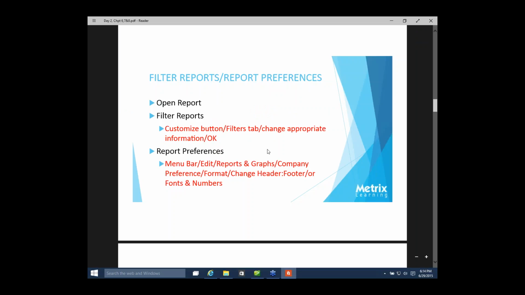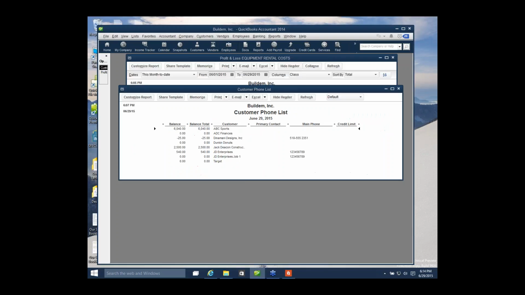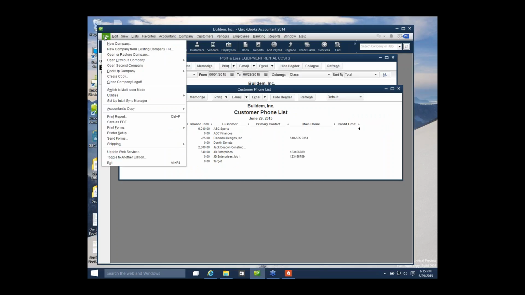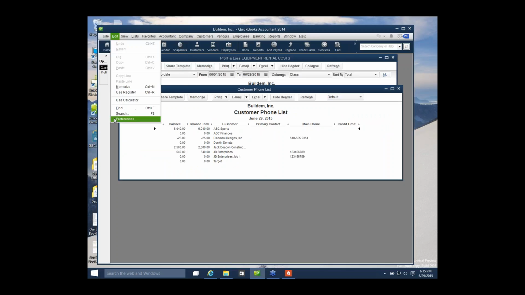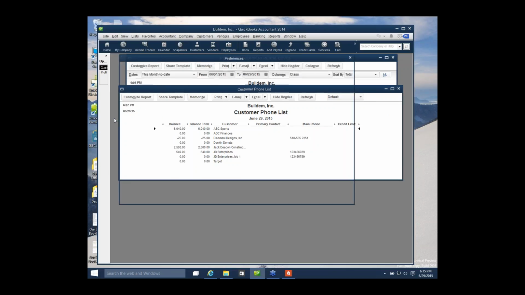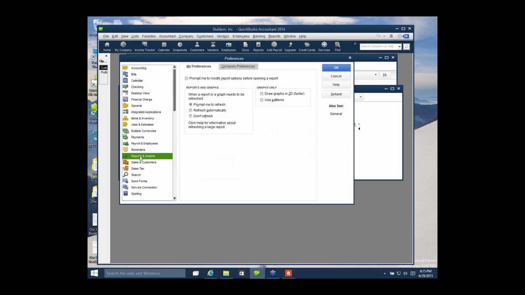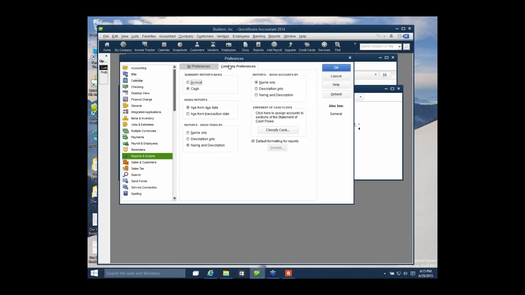Report preferences. As with most of the company preferences, we would find that in the menu bar. And those preferences, what they help us do is when I change those fonts to the comic font and how we would like the numbers to be presented, we can change that in our preferences for every report that is generated. And we would do that in preferences, reports and graphs, company preference.